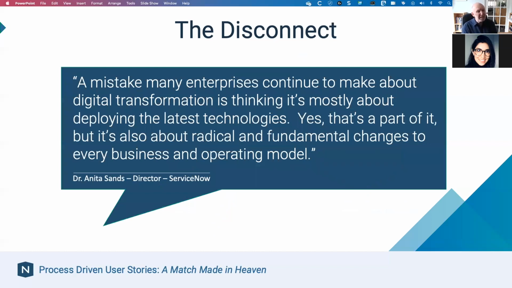A mistake that enterprises continue to make about digital transformation is thinking it's mostly about deploying the latest technologies. And that seems where it always goes to, right? You have a business outcome, you select a platform, you immediately get to implementation. Yes, the technology obviously is a part of it, but it's also about radical and fundamental changes to every business and operating model. And I equate those business and operating models to the processes which automate what it is you're trying to transform. So I do believe that this is a key thing.